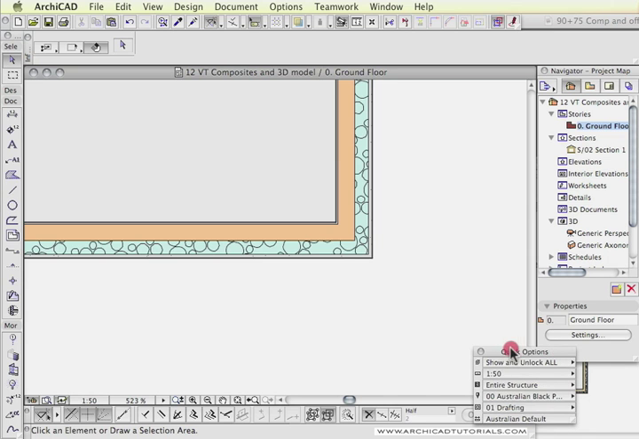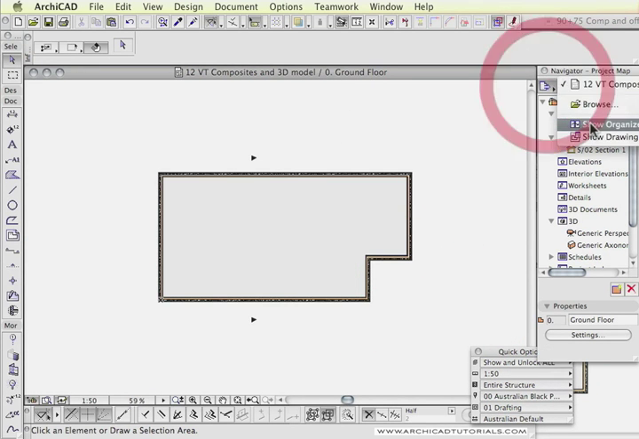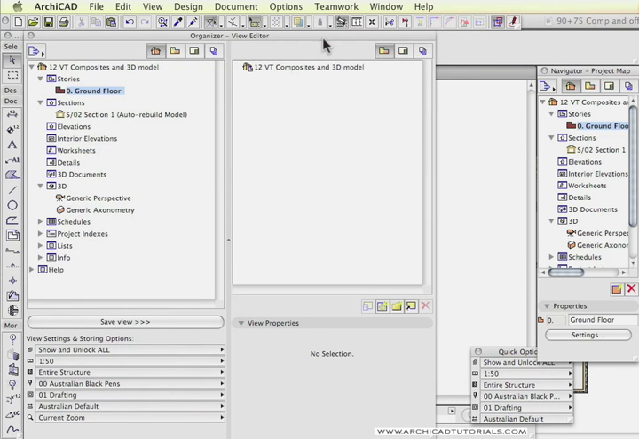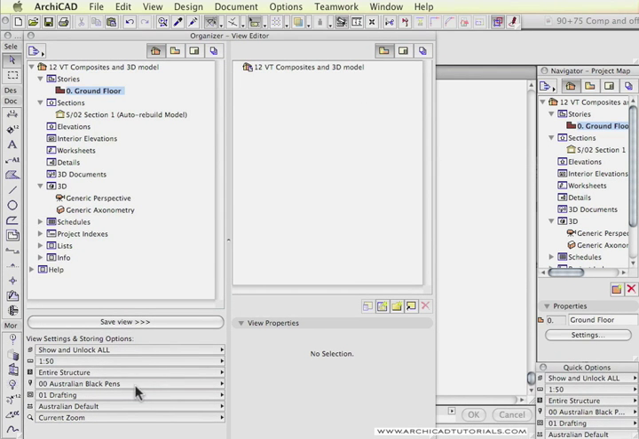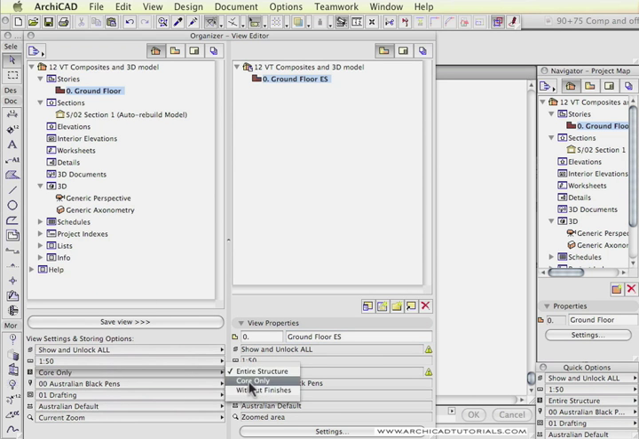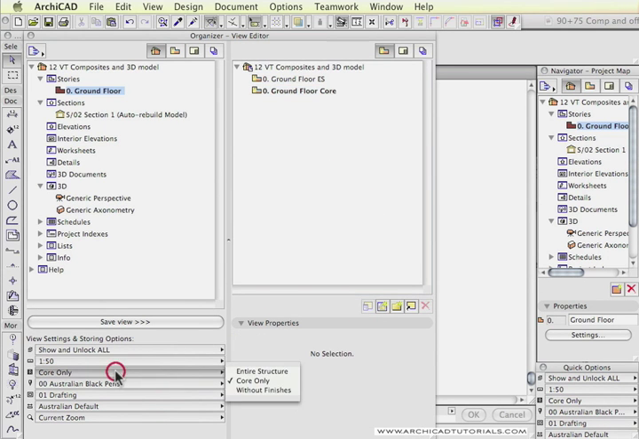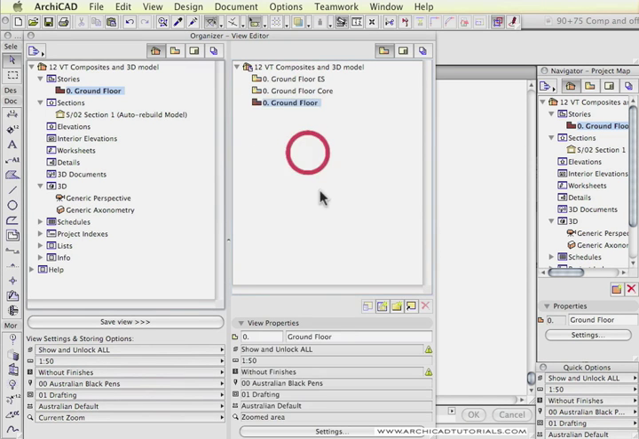Now each one of those settings is saved per view in ArchiCAD. So if I open Show Organizer and set it so that we have views showing entire structure and drag that over there, we can make a view here and call it ES for short, and if we set it to core only, I can drag that over and change that to core. Save without finishes, drag that over, and that can be without finishes just there.